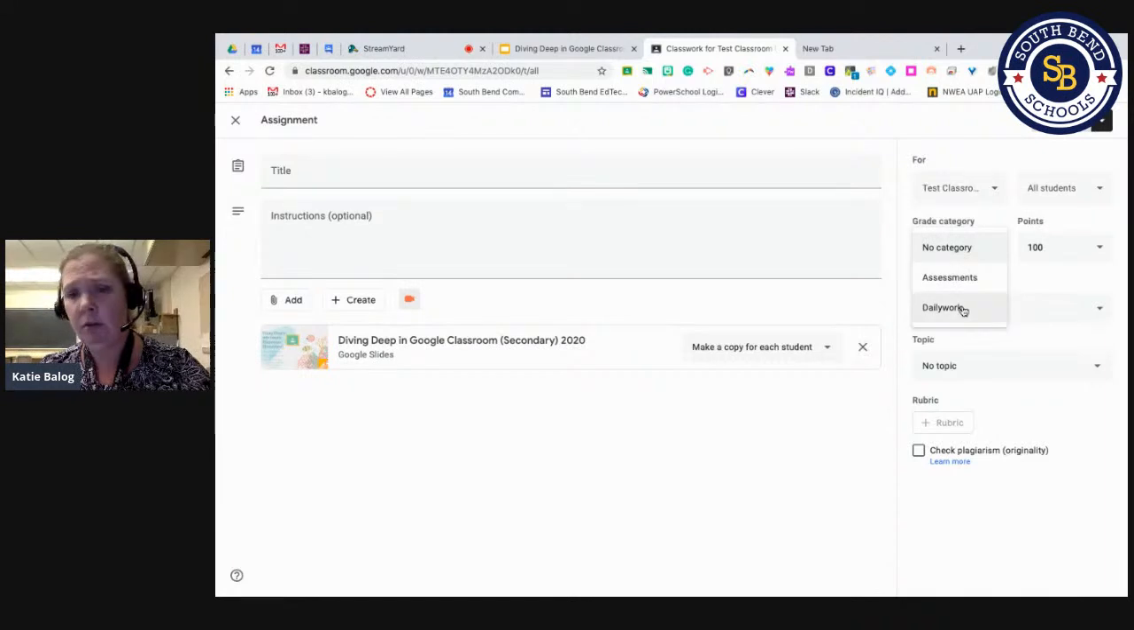I can set categories, and I've actually set some categories up in the grade book, so you can decide and label the type of document it is, and you can weight it in here too, but I really wouldn't suggest that. I would suggest doing that all in PowerSchool. You can assign points or not.